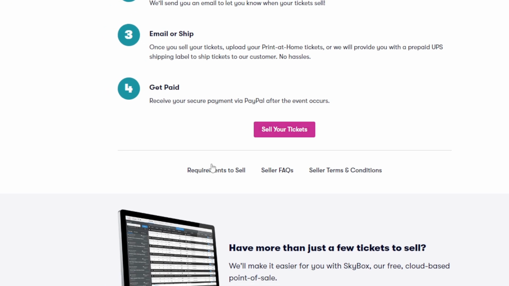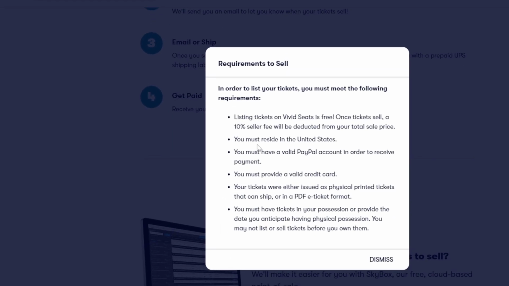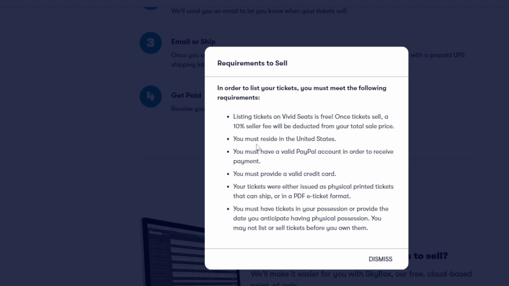So now, these are the requirements to sell. Listing tickets on Vivid Seats is free. Once tickets sell, a 7% seller fee will be deducted from your total sale price. You must reside in the United States. You must have a valid PayPal account in order to receive payments. You must provide a valid credit card.